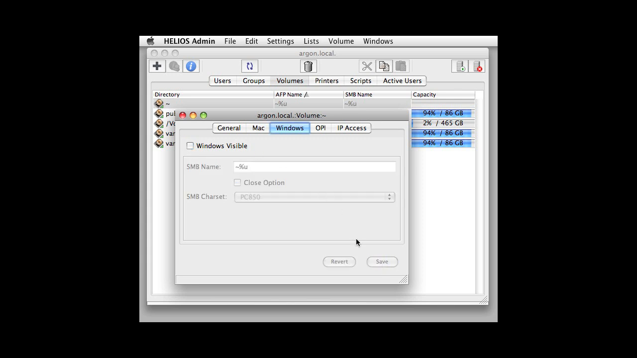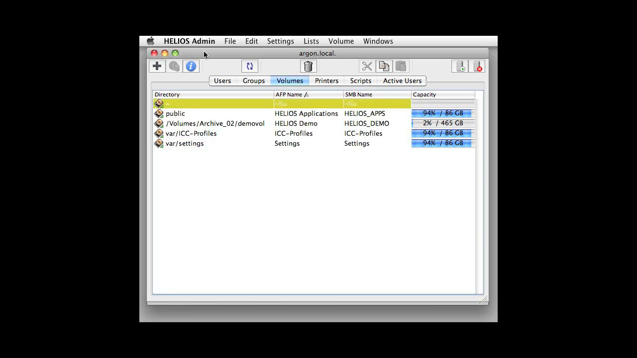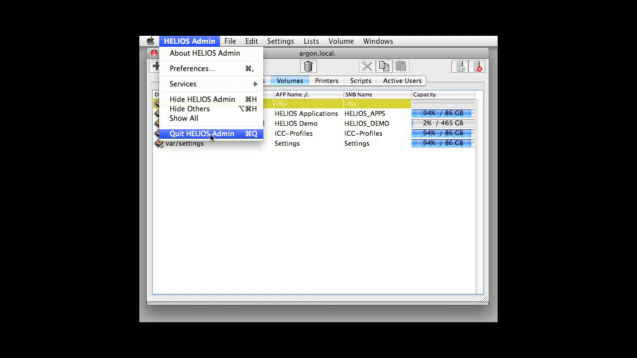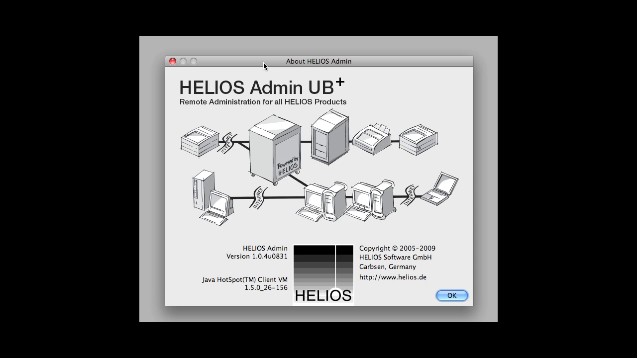From this point on, there should be no need for any direct server access. All administration can be performed from any network client via Helios Admin. So log out and go to a Mac or Windows client.